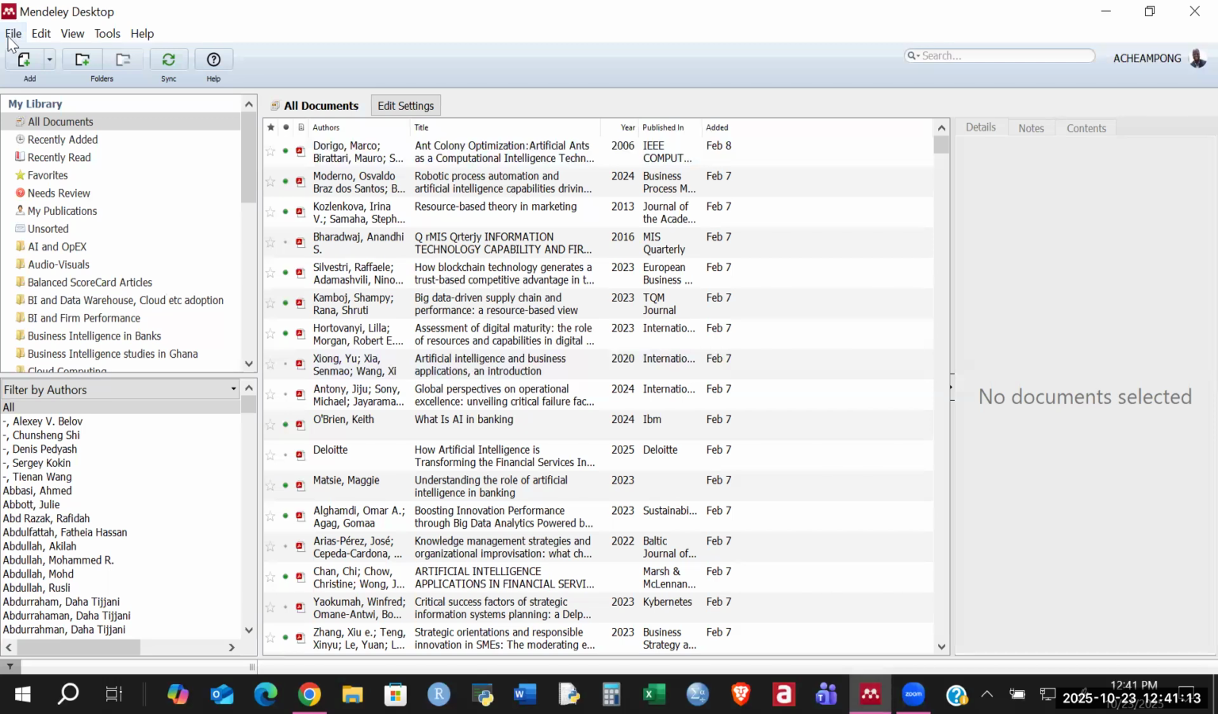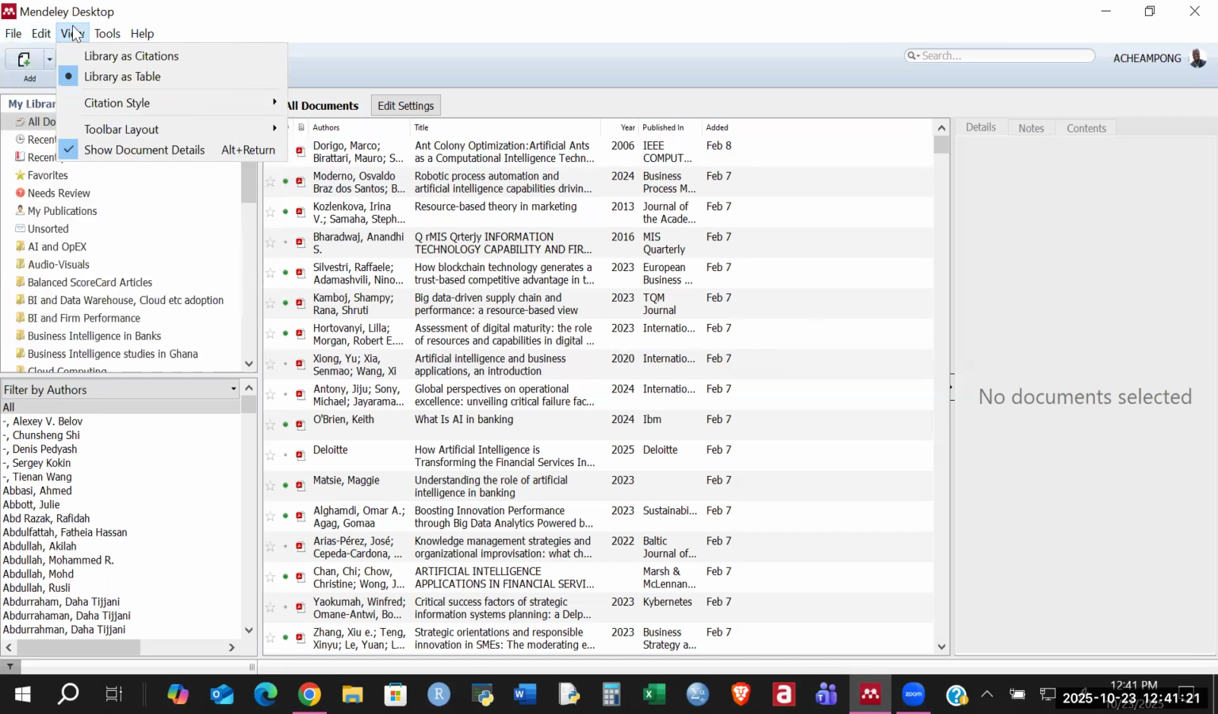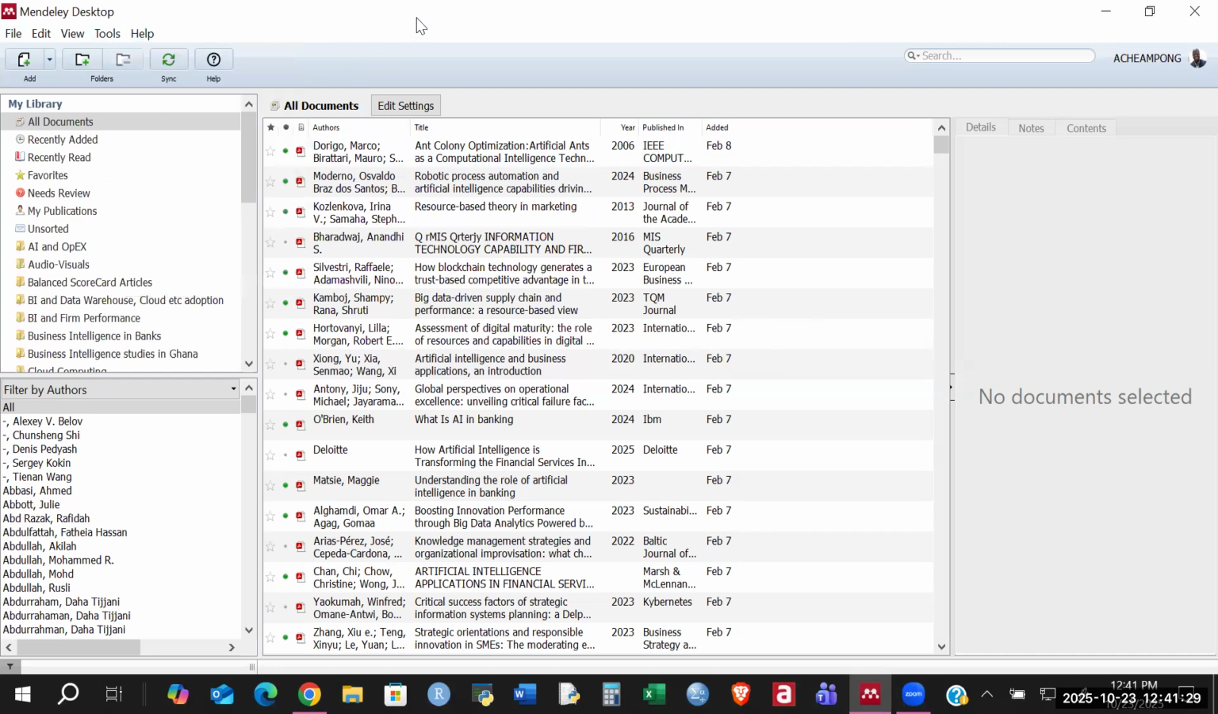So if you click on file, there are several options here, add files, add folder, and so on and so forth. If you click on edit, there are several view tools, and then help. If you want to know how to use Mendeley, the help can assist you, or you can go to YouTube and watch a few videos that can also assist you. Having said that, I have already used Mendeley for a lot of projects.